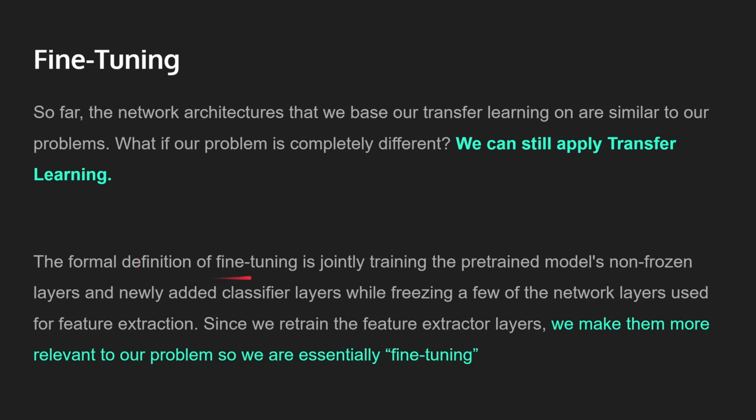So the formal definition of fine-tuning is jointly training the pre-trained model's non-frozen layers and the newly added classifier layers while freezing a few of the network layers used for feature extraction. And since we retrain the feature extractor layers, we make them more relevant to our problem. So this is essentially fine-tuning, right?